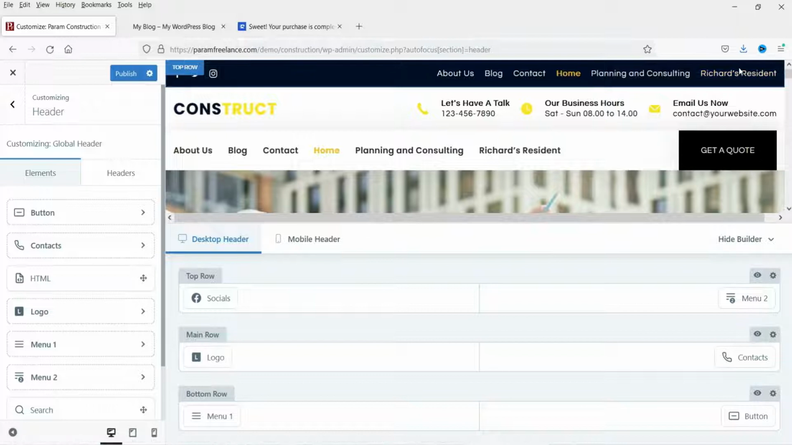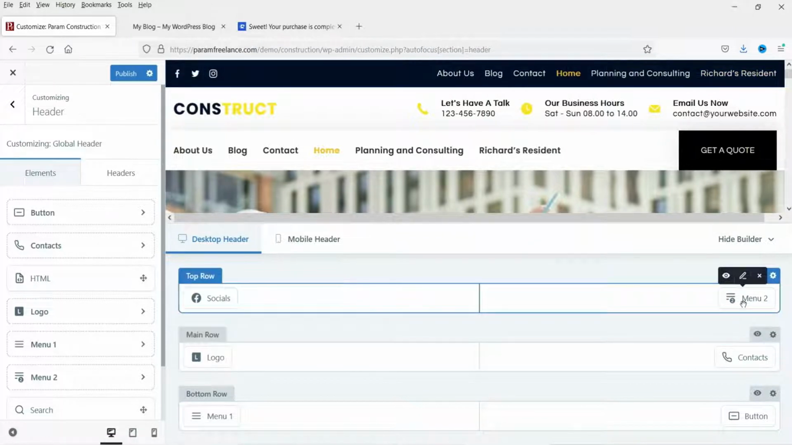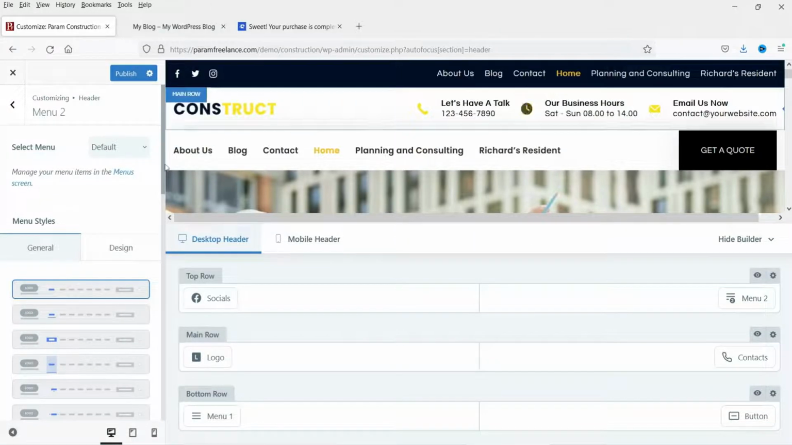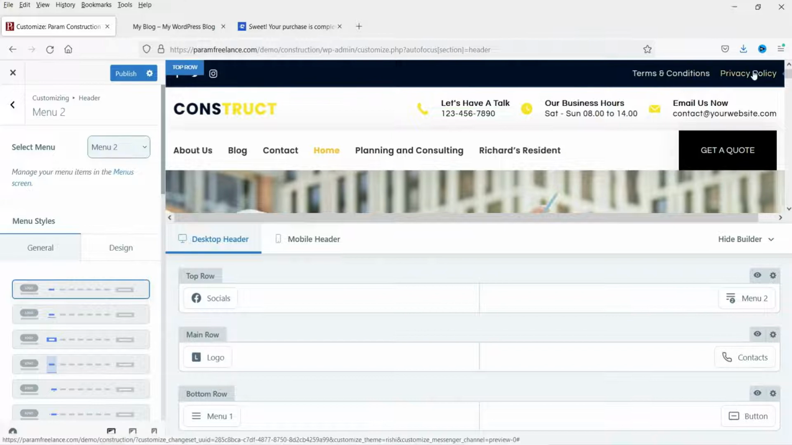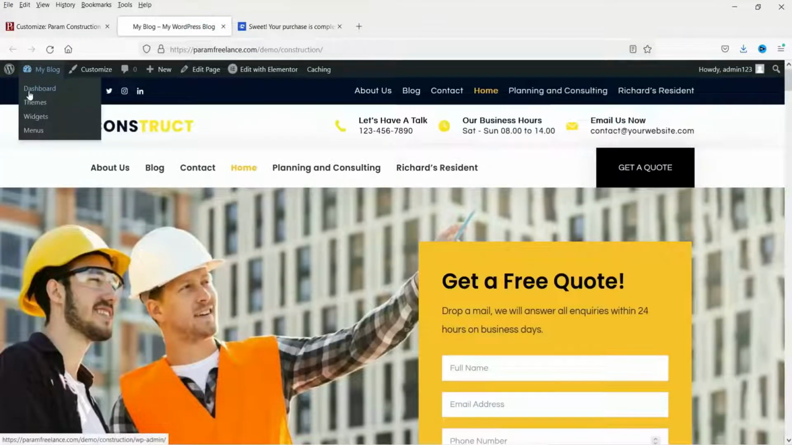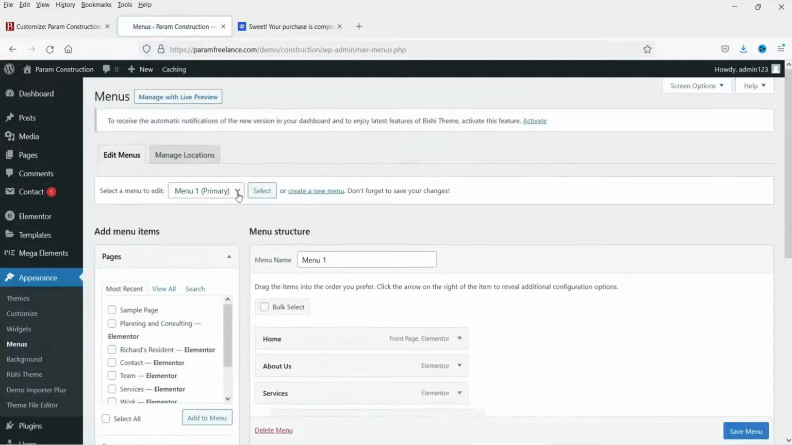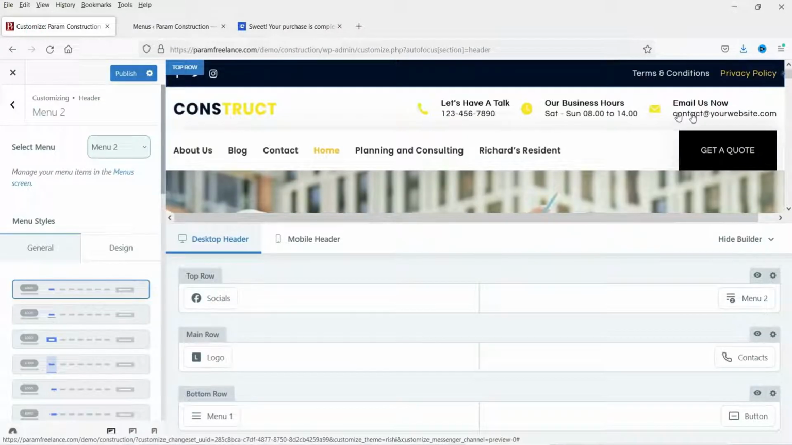Now this part is the menu, and it is set to menu 2. Click on edit and you will see this shows the menu, and the menu selected is default. Change it to menu 2. Alright, so the menu has been changed. You can see the menu here. Go back to dashboard, appearance, and then go to menus, and you will see all the menus here. I have just selected menu number 2, that is only the terms and condition and privacy policy. Alright, so the menu has been set here.